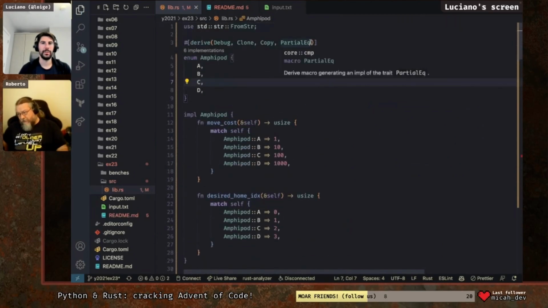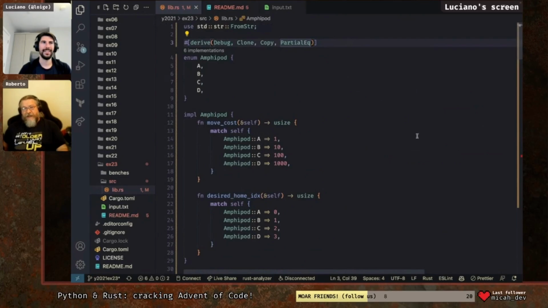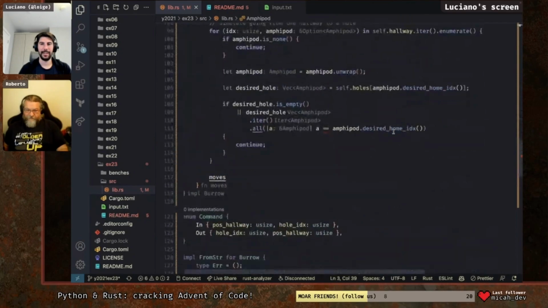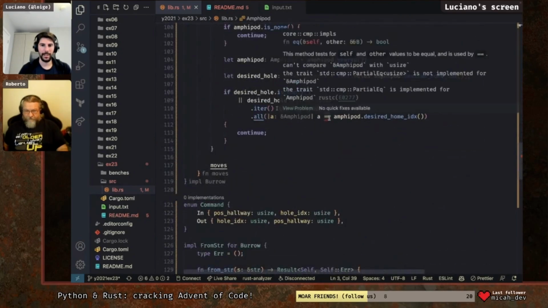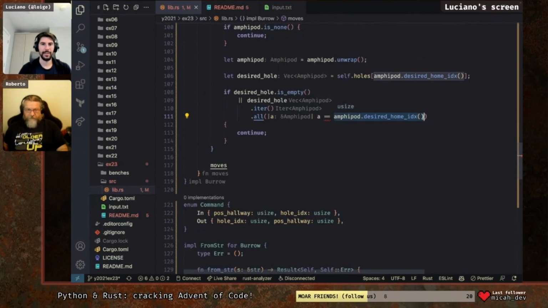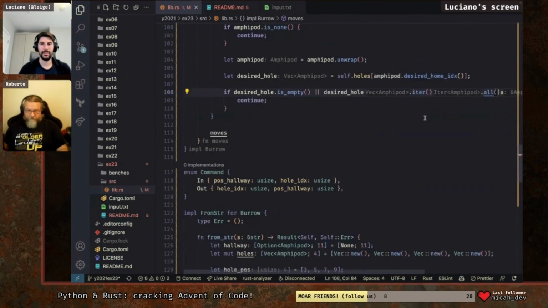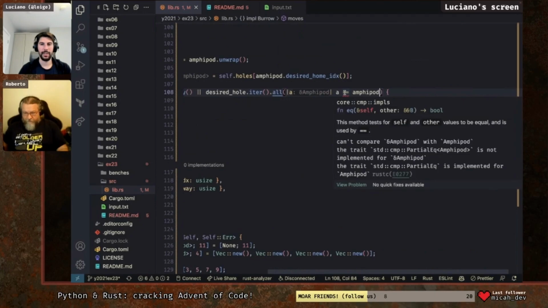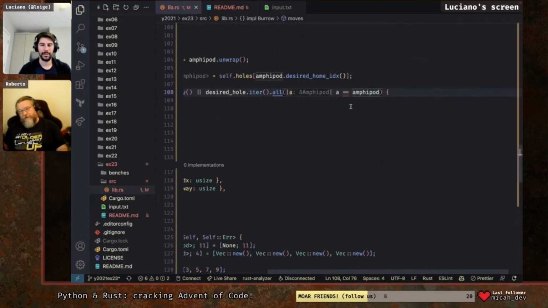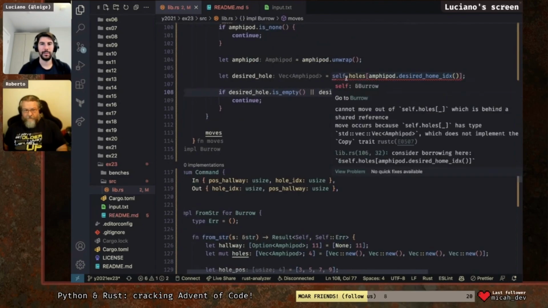What is the difference between partial equal and equal? I think one can tell if the one is bigger or smaller, while the other one is just if they are the same. Correct me if I'm wrong. We just care if they are the same. So let's see if that's enough. So what we want to do is if A is the same as amphipod, is that going to be enough? Doesn't like it. Partial equal is not... oh, because one is a reference. Put a reference in front of the one on the right and see if it's a reference here. Yeah. Okay. And now why is it complaining here?